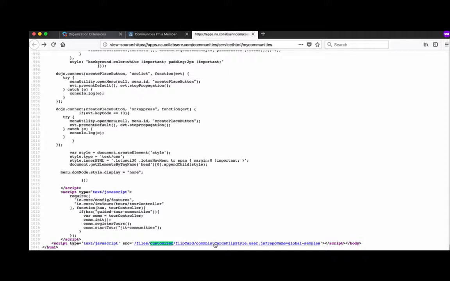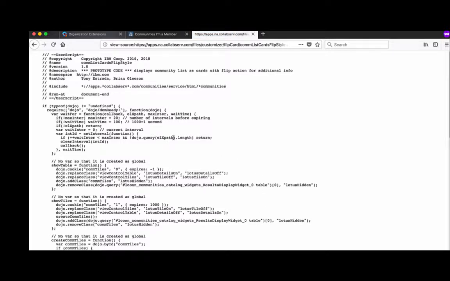Again, I can click on the JavaScript here. It's not a trivial script. It's got some standard wait for type of code up here. It's got a show table function which will redisplay the traditional layout. But more interestingly, it's got this show tiles function, which is essentially the piece of script that shows the flip cards.